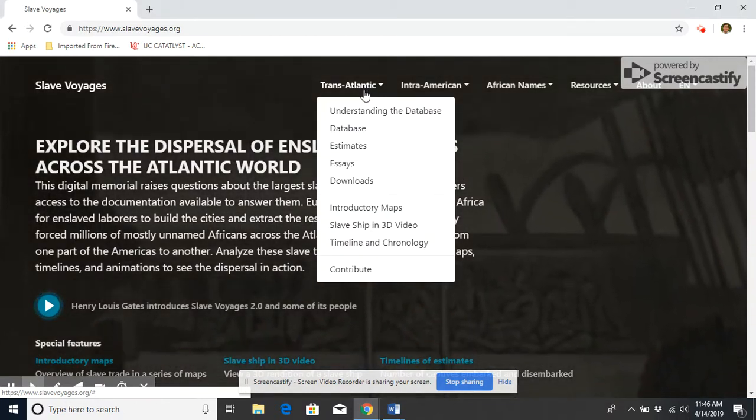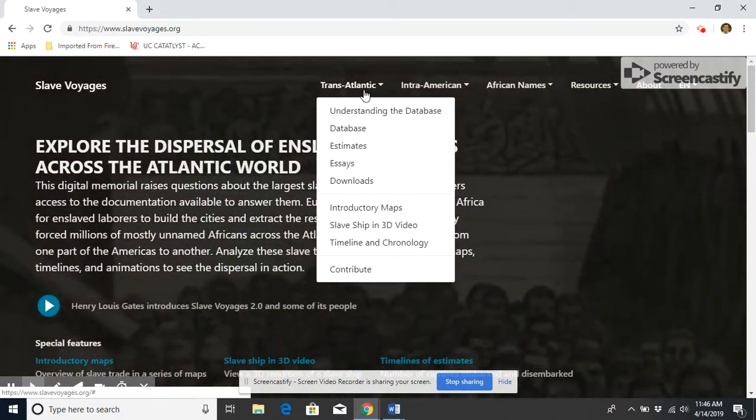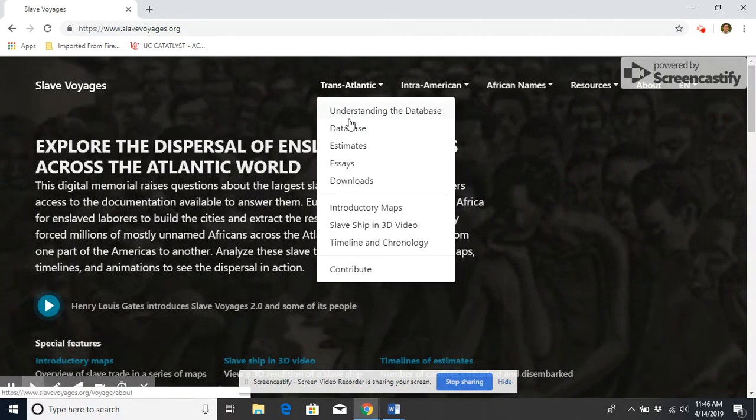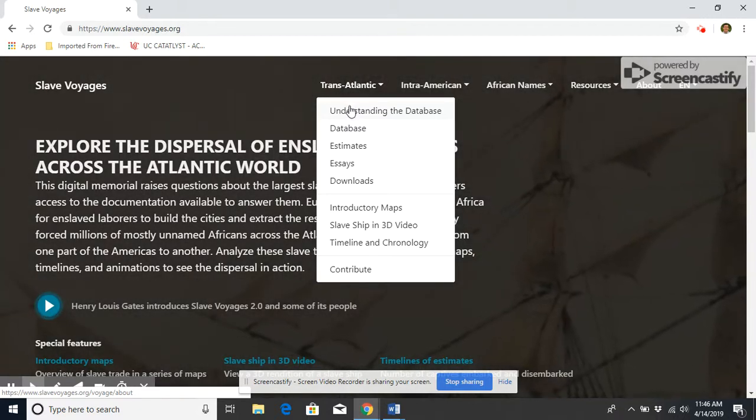We're only going to be worried about the transatlantic part here, this first tab. We won't need to worry about intra-American or any of the other ones. If I want you to use or look at any of the maps or timelines or the video there about the 3D model of the slave ship, then I'll send you a direct link to that.